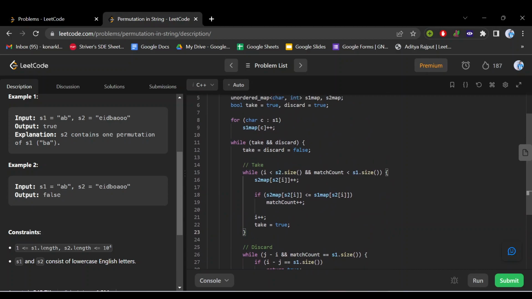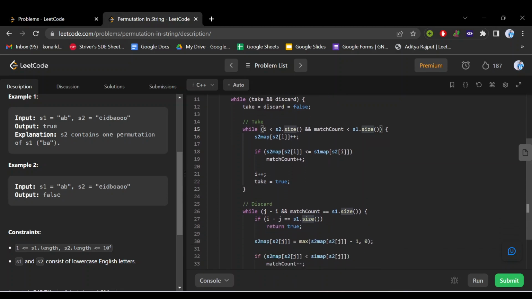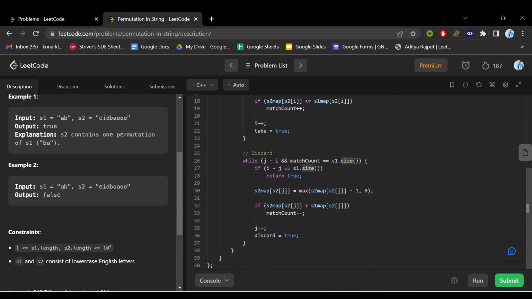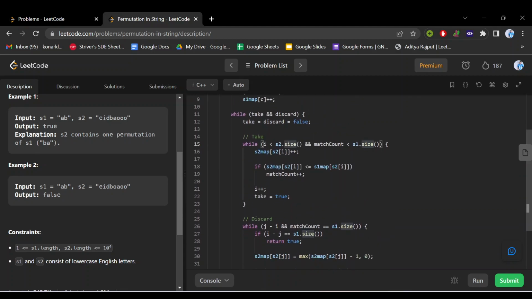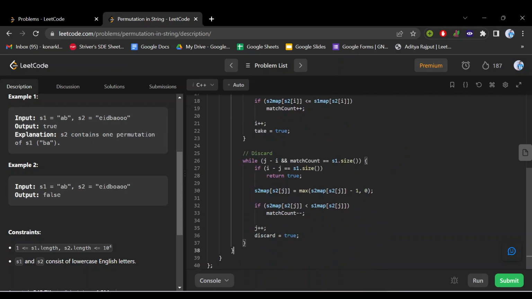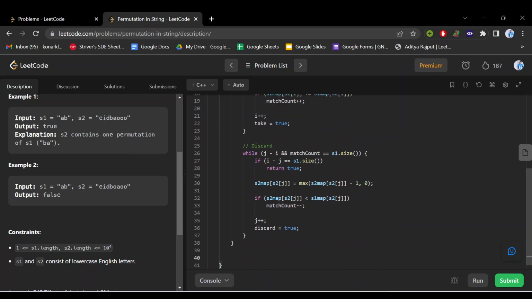And when we are taking a few elements, we are increasing the match count, but at a point where match count is equal to s1 dot size, then we are getting out of this while loop, saying that we have all the elements that we are looking for. Now we need to decrease the size of the window. Then we will begin our discard part, and the cycle will continue until we find a substring in s2 that is a permutation of s1, or if we do not find it, then we will be returning false.